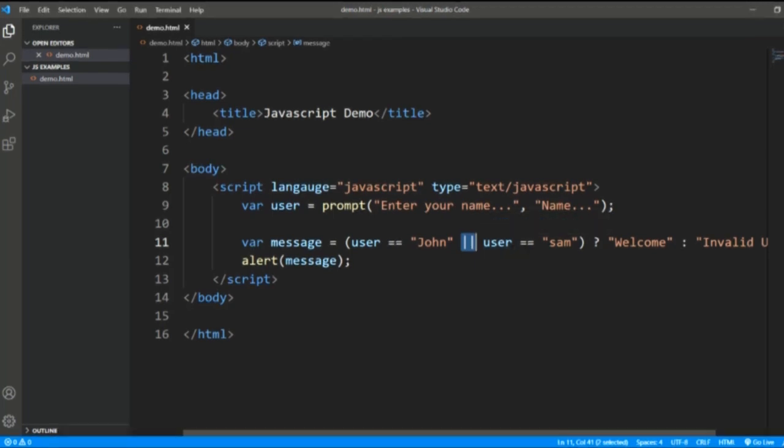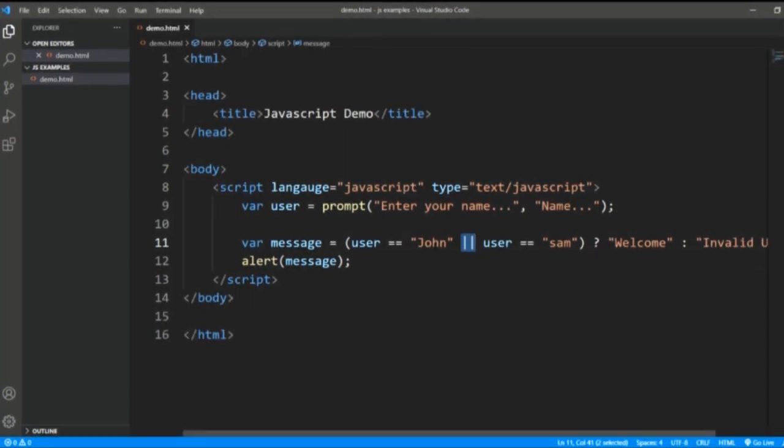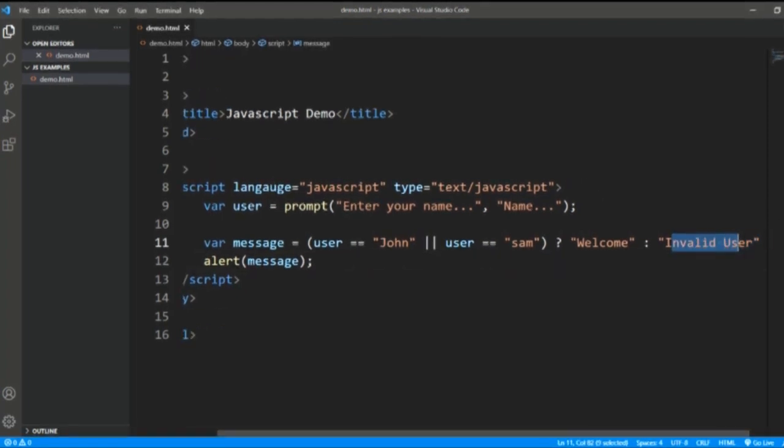When you use the OR operator, obviously this single variable cannot have both values at a time. So surely only one condition is going to return true while the other returns false, or maybe both conditions will be false. But even if a single condition is returning true, this OR operator will just return that true, and accordingly I will be getting welcome or invalid user.